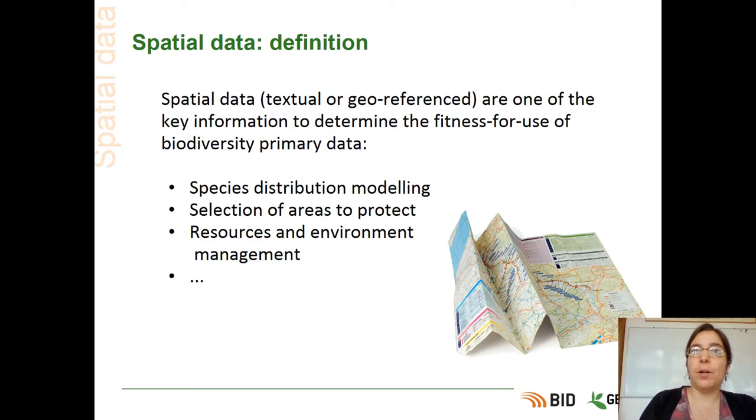So spatial data are one of the key pieces of information to determine the fitness for use of biodiversity primary data. They can be used for species distribution modeling, selection of areas to protect, and resources and environment management. So it's really important to have spatial data. You can do your best to fill in the spatial information that you have about your data, even if you don't have a GPS or the geographic coordinates for your data.